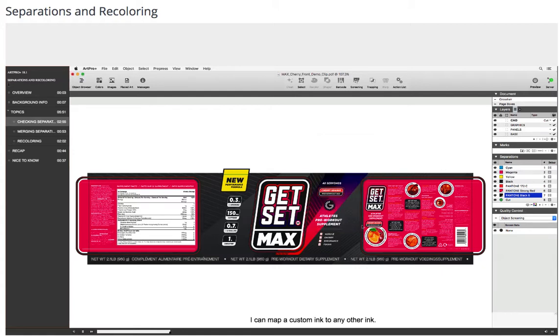I can map a custom ink to any other ink. For example, I map Pantone Black 6 to Pantone Black 6C. If I click anywhere in the Setup column, I open the Setup dialog.